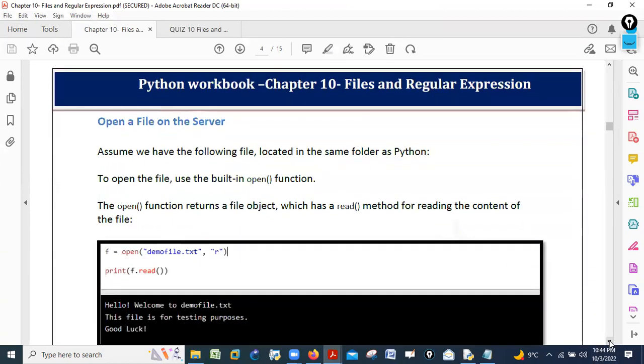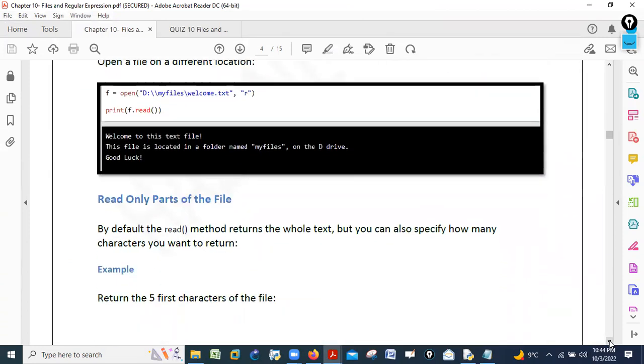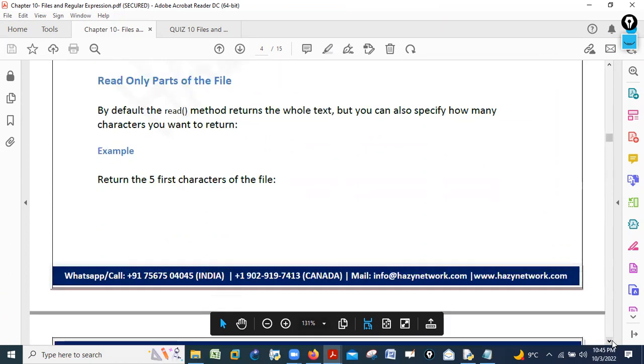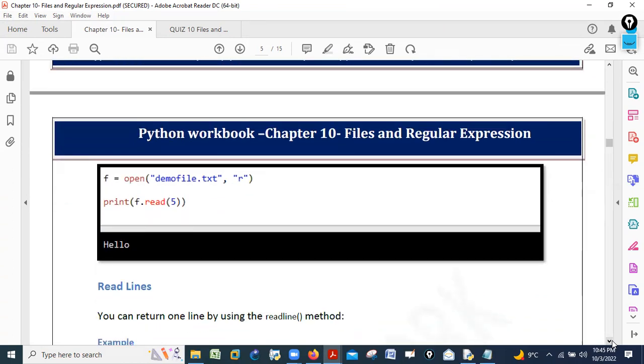Now open a file on the server. If you want to open the file and read something, you will use the read method. So read only part of the file. By default, the read method returns the whole text, but you can also specify how many characters you want to return. If I say 5, it will give me only 5 characters.